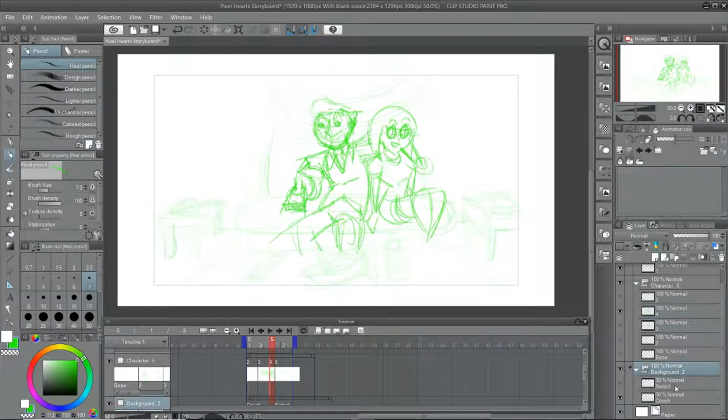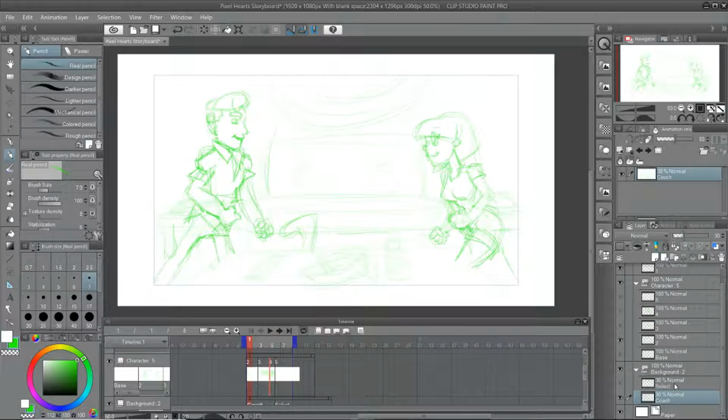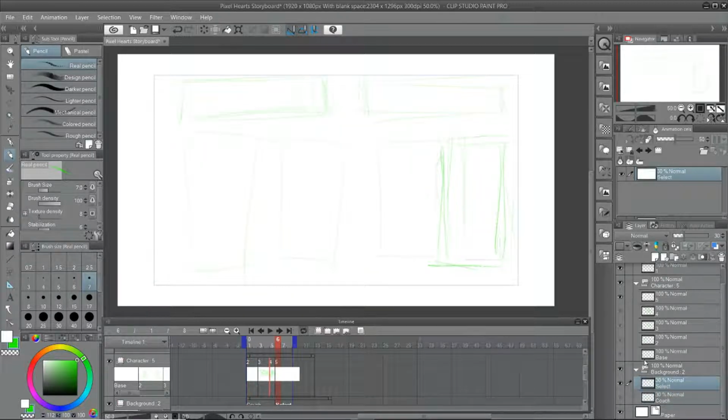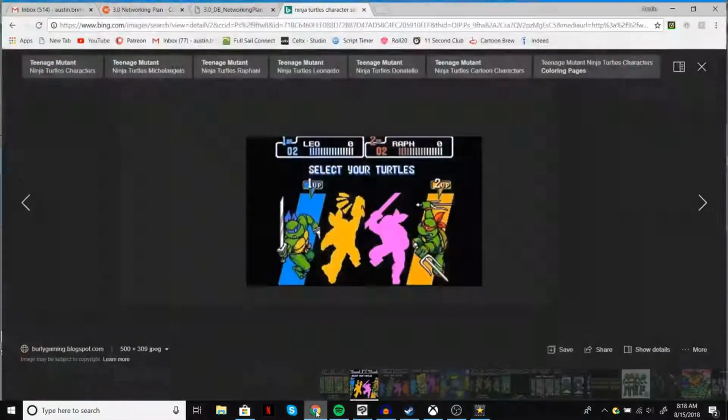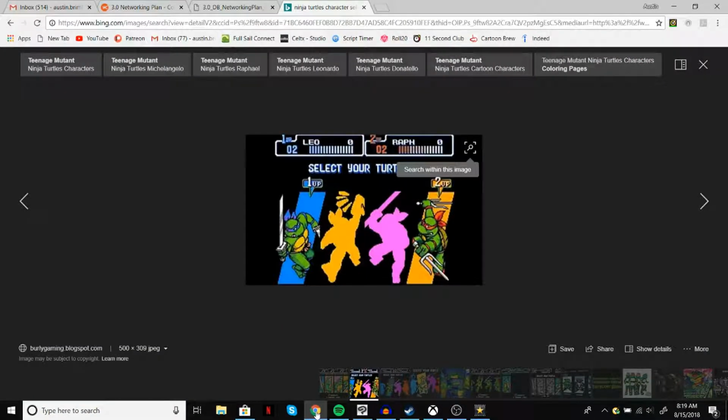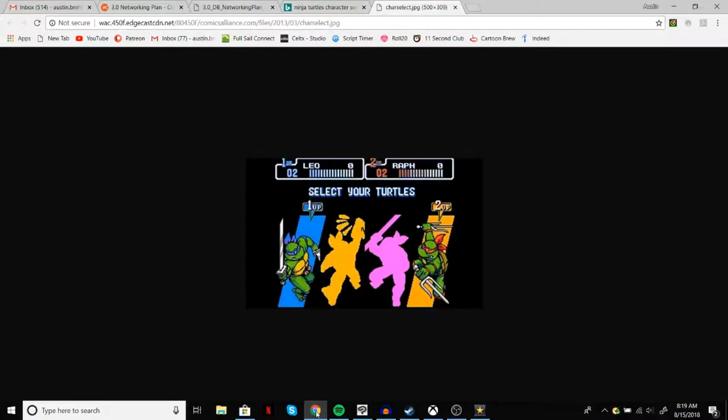So for the character select, I'm taking inspiration from Turtles in Time, Ninja Turtles. I think I bring it up here. Yeah, there it is. This is one of my favorite things from any video game, this character select screen, because the music is like do do do do, very punchy. You select your character, you get the cool catchphrase. Let's kick shells. So edgy.